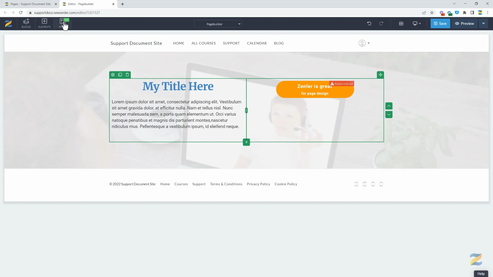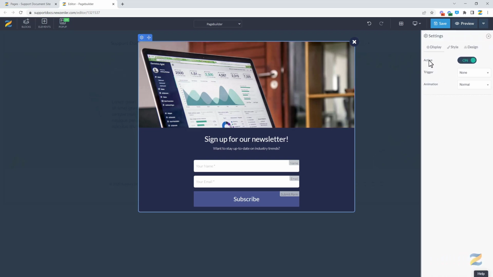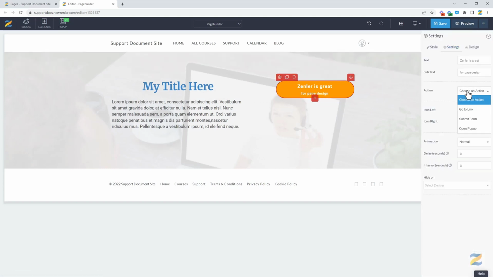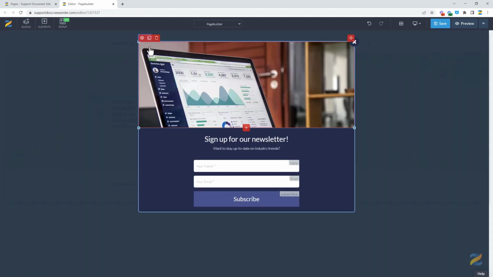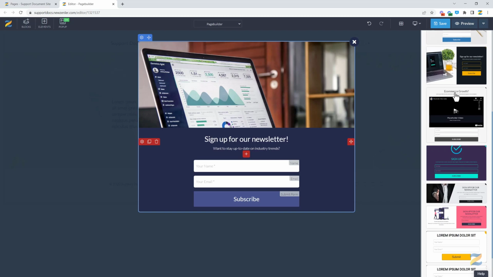The next thing we have here is pop-ups. So you can have a pop-up appear on your screen. You need to activate it by clicking pop-up and going to settings and activation here, and you can trigger the activation on people landing on your site, on exiting your site, on scrolling, or after a delay. You can also assign a button to activate your pop-up. Settings, Action, Open Pop-up. The pop-up design itself can be changed by going into the setting here and choosing one of the pre-made templates.